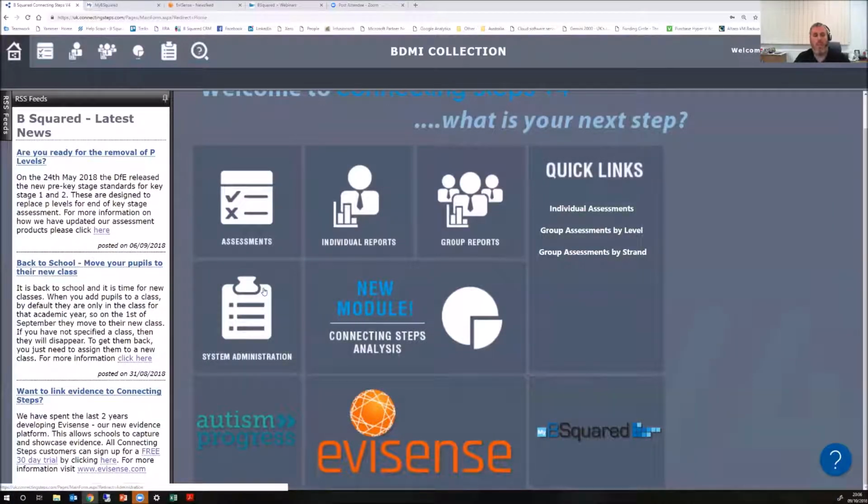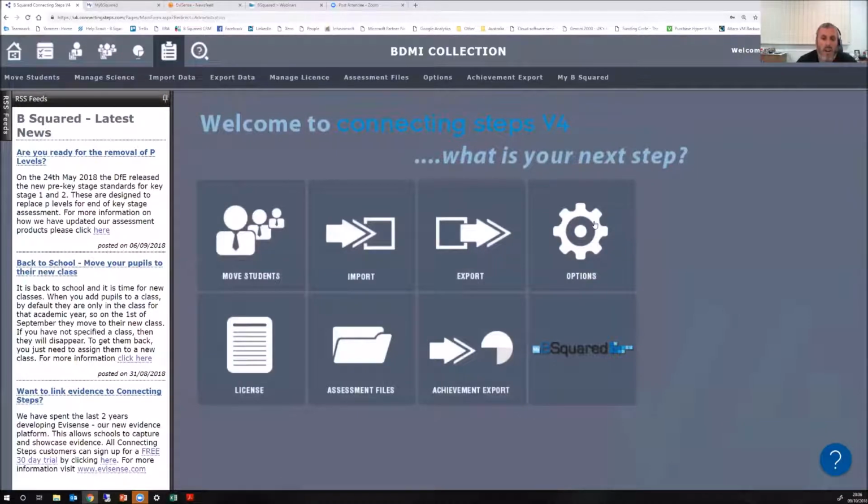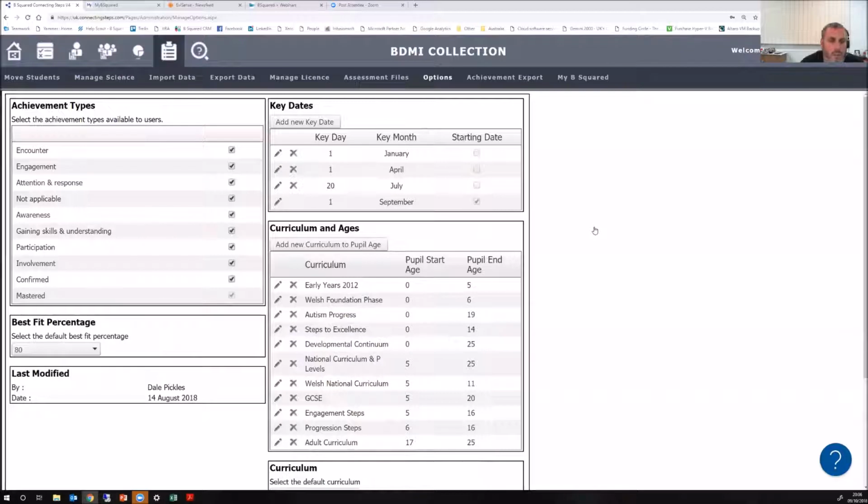In connecting steps, there are a couple of options. If I go to system administration and I go to options, there's a couple of things here which will have an effect. At the top, we have these key dates. You can see one of them, the 1st September starting date is ticked, so that's the start of the school year.